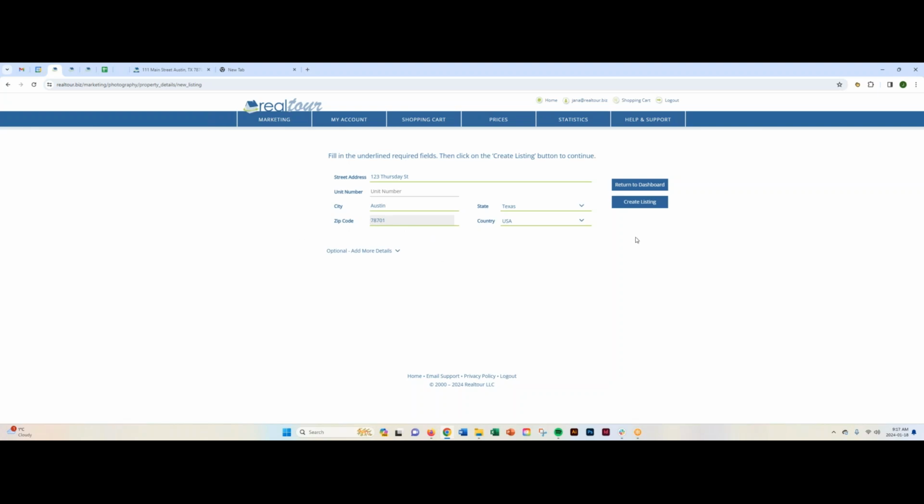Okay, so once I filled that in, my state and country filled in automatically. And once I filled in these required fields, I got a create listing button. Ta-da! So that means I can move forward. The system will not let you move forward until you have filled in an address. Okay, so if I'm in a rush and I'm heading out to a meeting, but I just want to get this shoot booked, I can go ahead and create listing and move on to the next step.